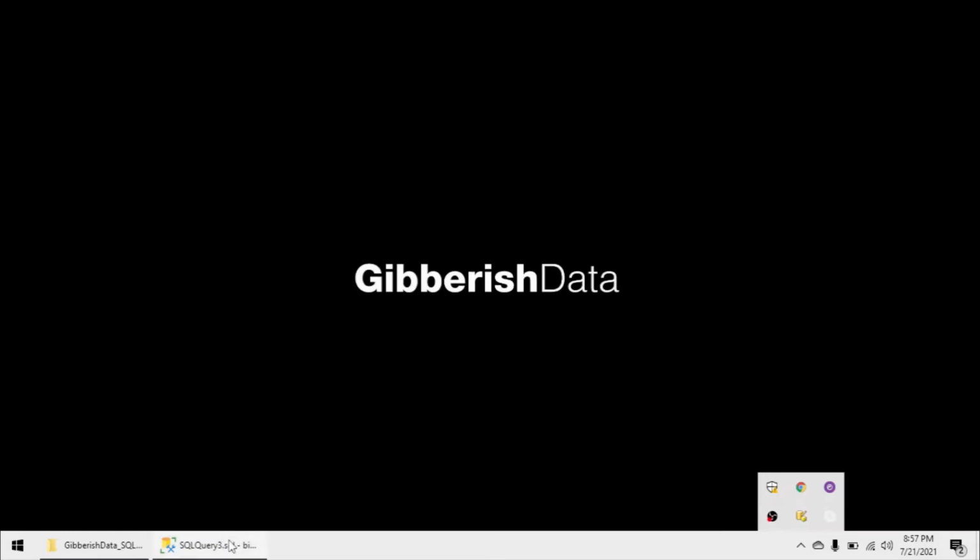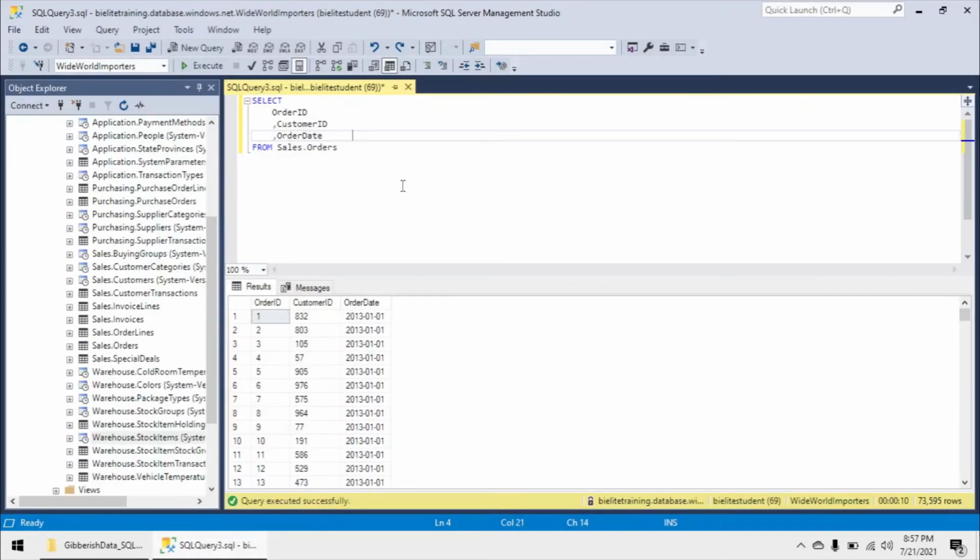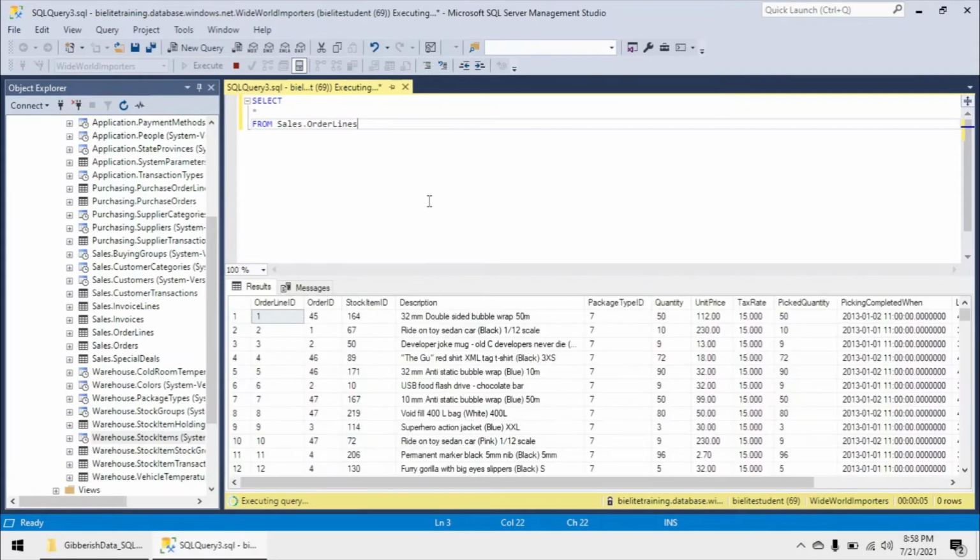Now we know how to run a basic SQL query using select and from and also specifying columns. Now let's learn how to use the where clause. So I'm going to go ahead and get rid of this query, and let's select from a different table. So I'm just going to select star from order lines, and at that point let's click F5.